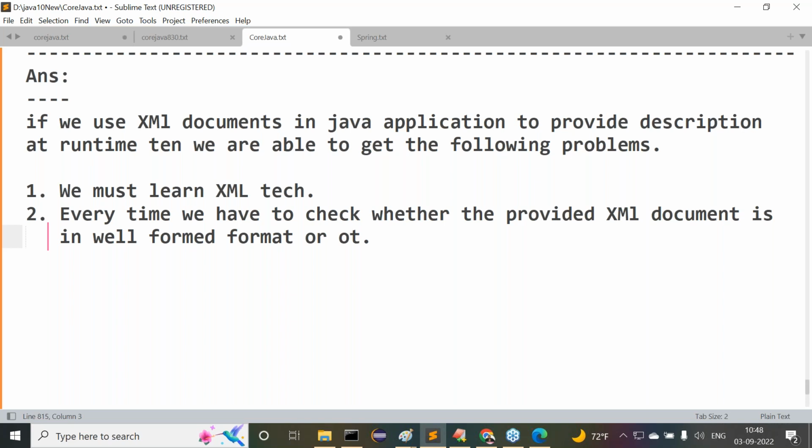If it is not in well-formed format, then we are unable to read the data properly, and we get some exceptions. This is one burden, another burden for the developers. First of all, Java developers must learn XML technology separately. That's an extra burden to the developer. And second, every time the Java developer has to check whether the XML document is in a well-formed format or not.